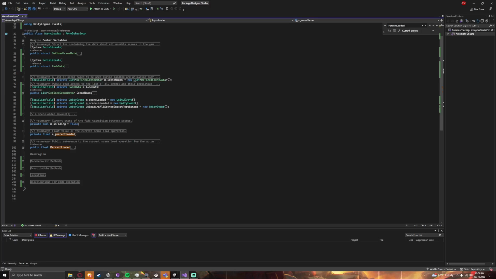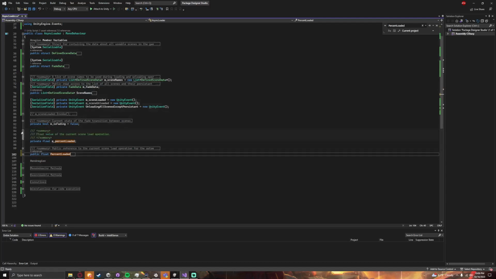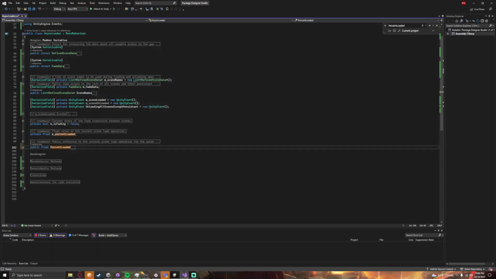I also have a private float and a public float of percent loaded. Percent loaded, that should not be a set, actually. Percent loaded should only be a get. There we go. So yeah, percent loaded and its private version basically just handle what goes in and what goes out of this method.